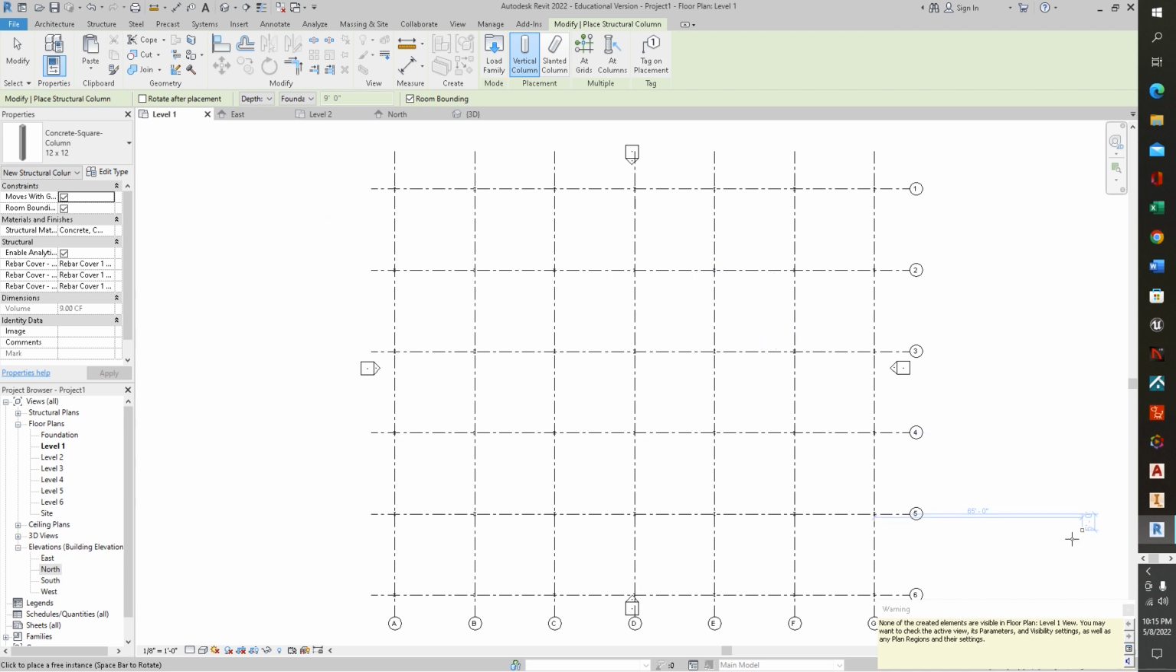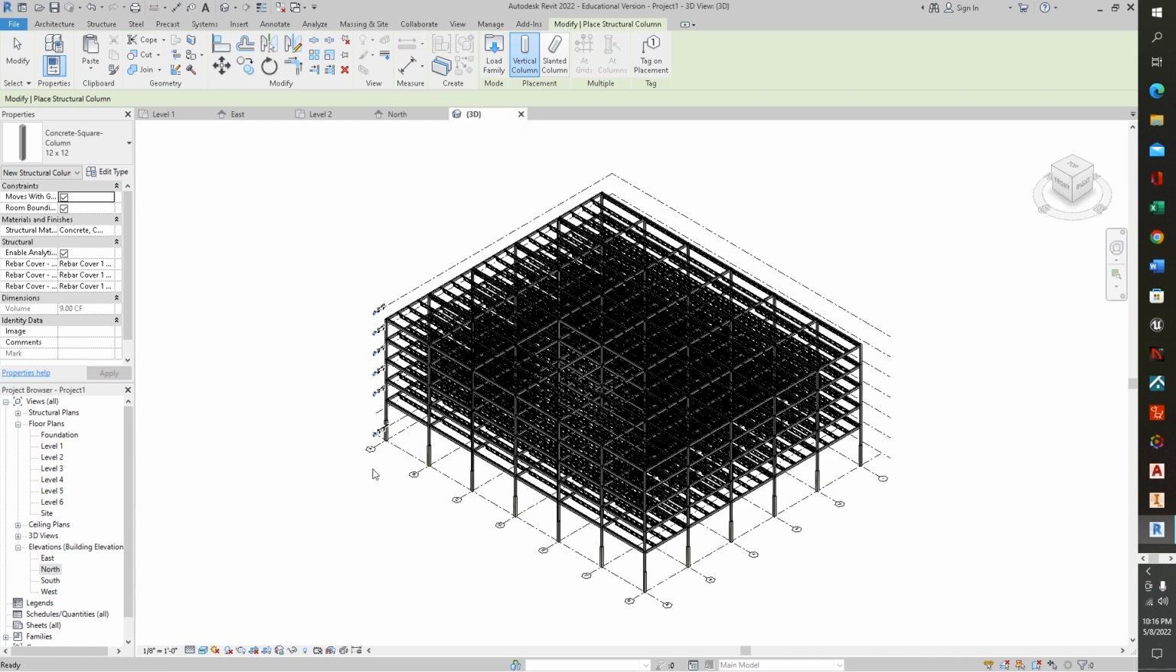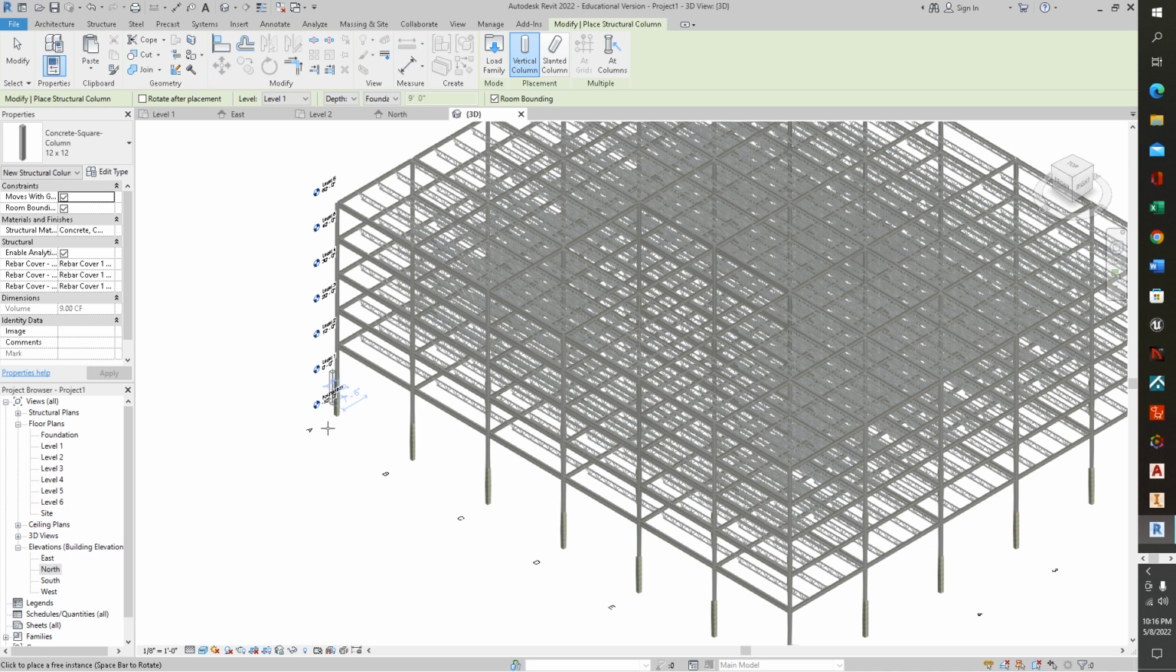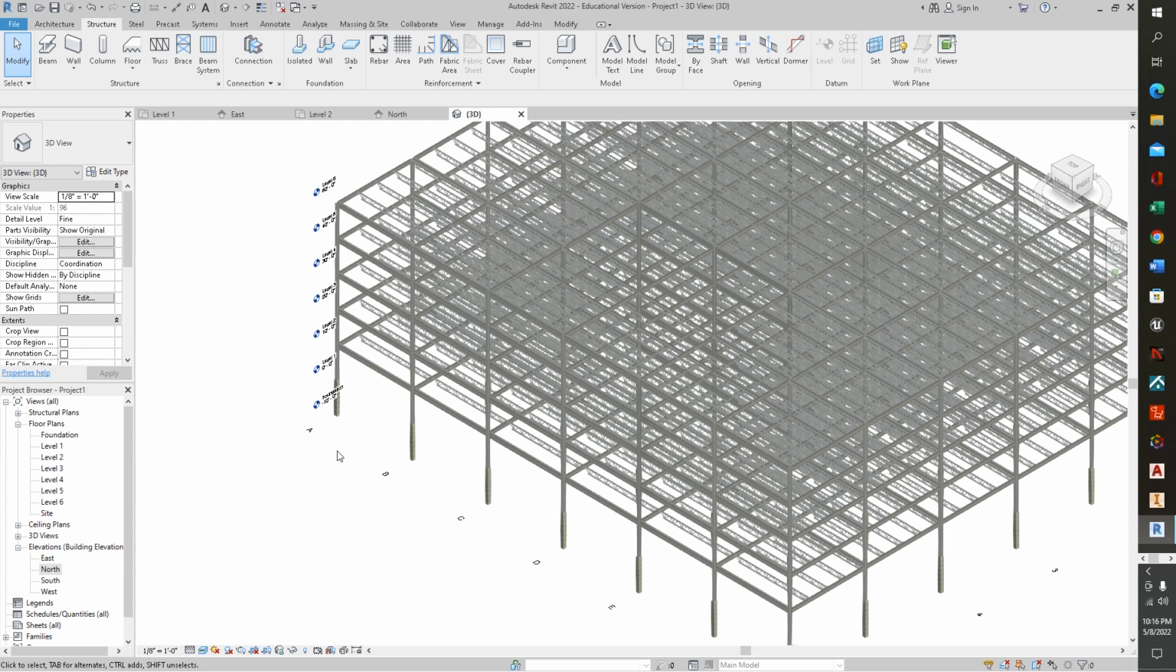It says none of these created elements were visible in the floor plan level 1 view. Well, that's because it's creating them downwards into the foundation plan. That's completely alright. They do exist, I assure you. We'll take a look at the 3D view, and we do have concrete columns that are going from level 1 down to the foundation. You can see that in here. We'll press escape so we're not willy-nilly putting concrete columns into just any place. If I carelessly clicked on my mouse, it could be placing it into just any place at all. We don't really want to do that.